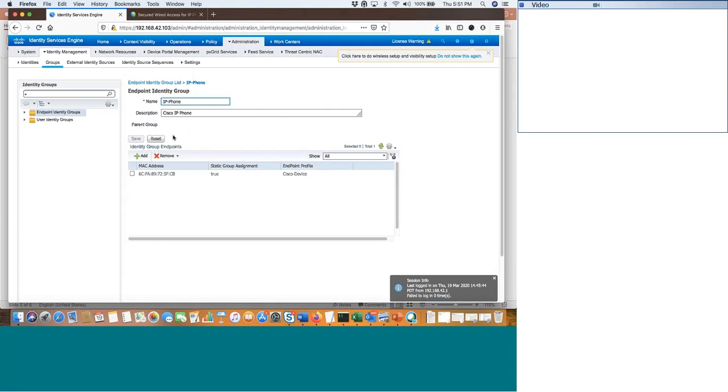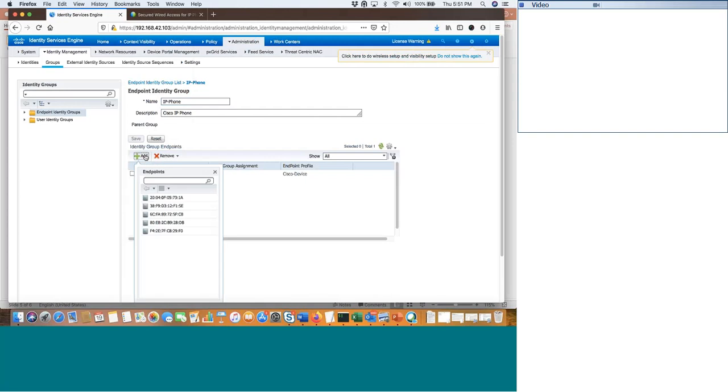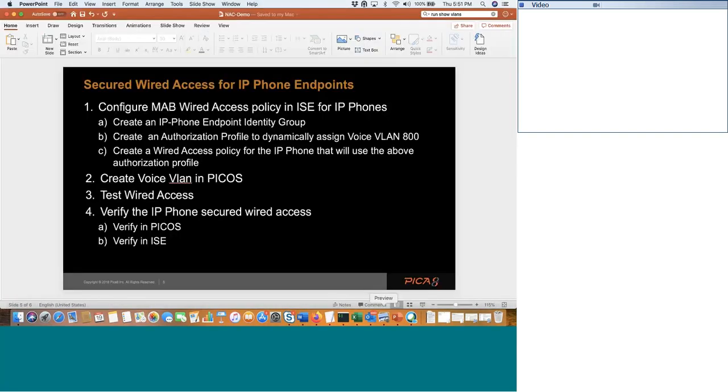So once I finish that, I would click add, and any IP phones that were connected to the switch all will appear here. And the Cisco IP phone I connected ends with MAC address CB. So I just clicked this and then added. So that's what you see here. So that is the first step, which is creating IP phone endpoint group and adding IP phones.